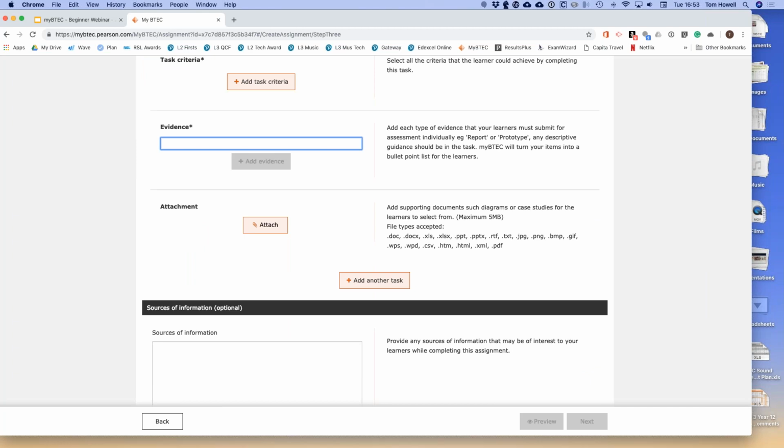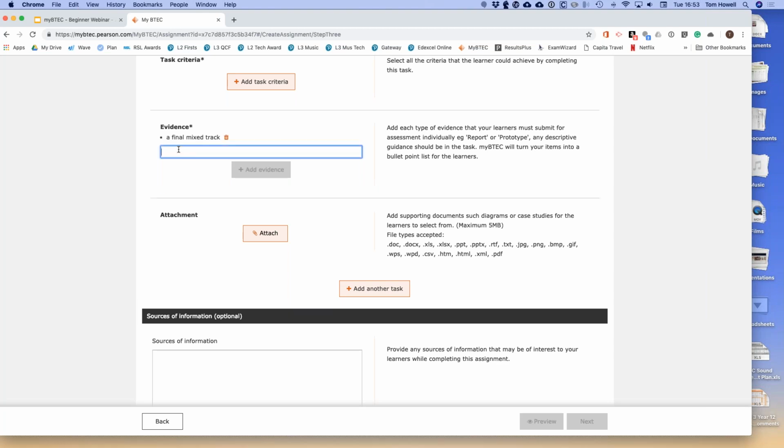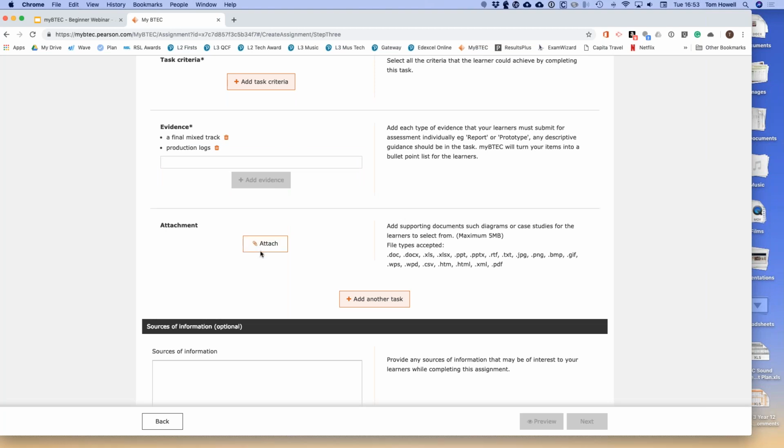The evidence required is a final mixed track, and they also need production logs. This is where you might add an attachment file. So for example, in sport, I know a lot of people need to do an example workout training plan. So you might have the pro forma from the gym in that scenario, or in business, you might have a pro forma of a business plan. So you might attach that particular file there.